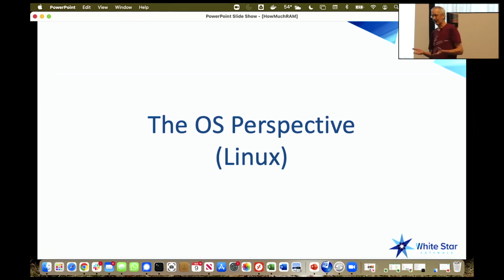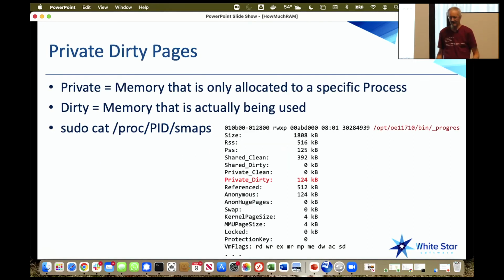I was just being fair there and letting people know that Windows stuff does exist. So Linux has something that's pretty interesting. It has something called private dirty pages.